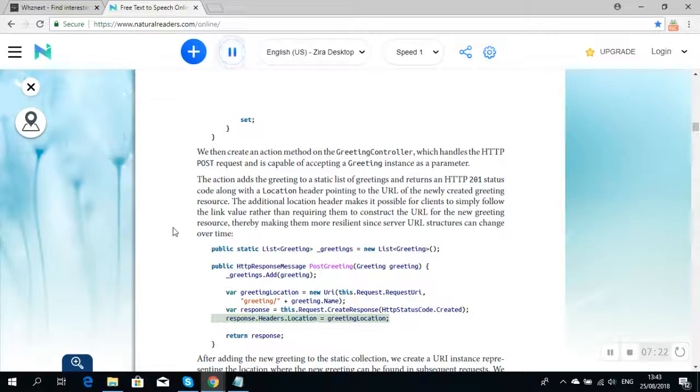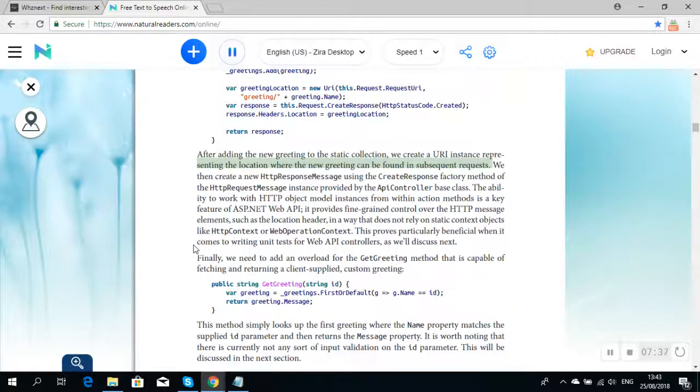Response.Headers.Location = greetingLocation; return response. After adding the new greeting to the static collection, we create a URI instance, setting the location where the new greeting can be found in subsequent requests. We then create a new HTTP response message using the CreateResponse factory method of the HttpRequestMessage instance provided by the ApiController base class.